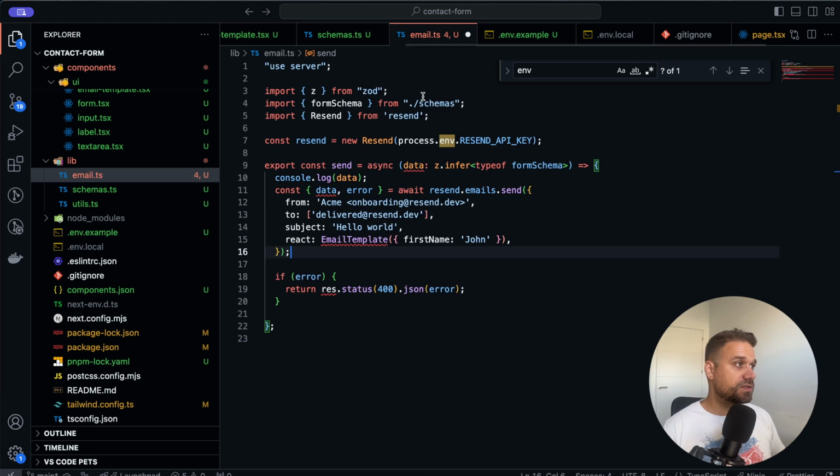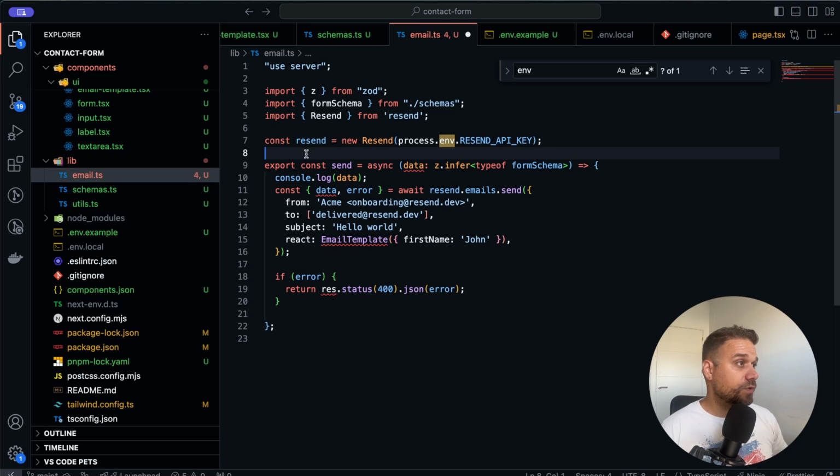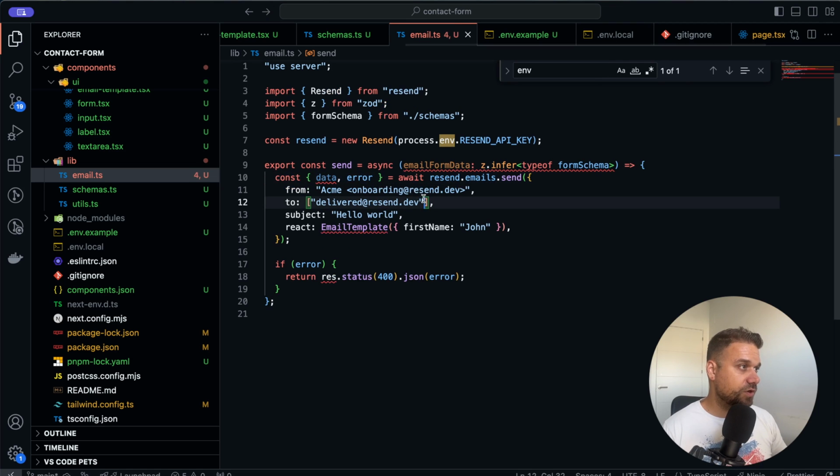So here inside of our email.ts, we are going to get our environment key extracted. Now we have a problem because we named this parameter data. I can just call it emailFormData like this and delete this console log. So now we can send emails to, let's say, someone that fills in this contact form. So we can tell them you filled it in successfully.